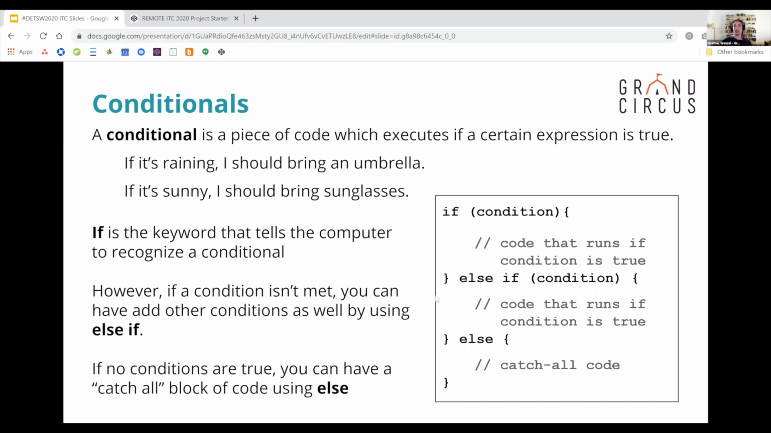A conditional is a piece of code that executes if a certain expression is true. So for example, again, JavaScript sounds a lot like it does in real life. A case where you would use a conditional in your day-to-day is, if it's raining, I should bring an umbrella. That's a conditional right there. You're saying, if this, then that. Another example is, if it's sunny, I should bring sunglasses. So conditionals do something that you do in your everyday life, whether or not you actually pay attention to it.